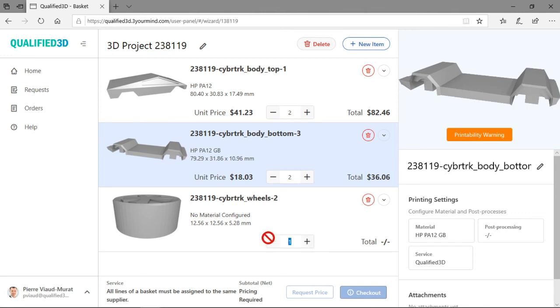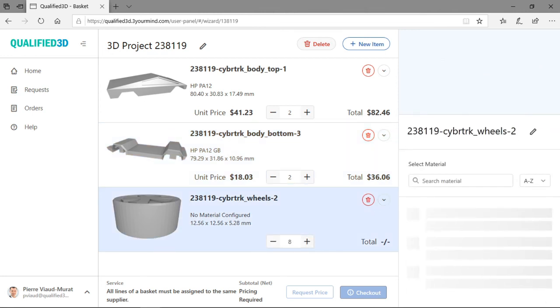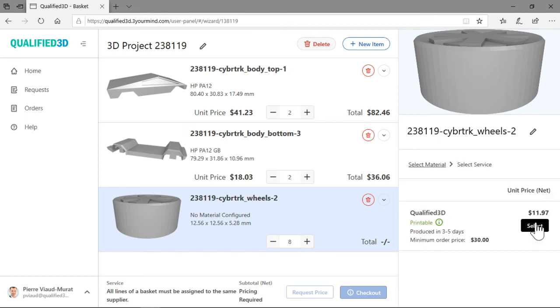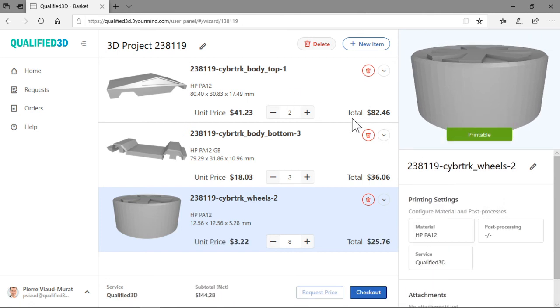So I'm going to pick 8 wheels into also an HP material. And I have now finished the selection of my materials, and I can move to the checkout.